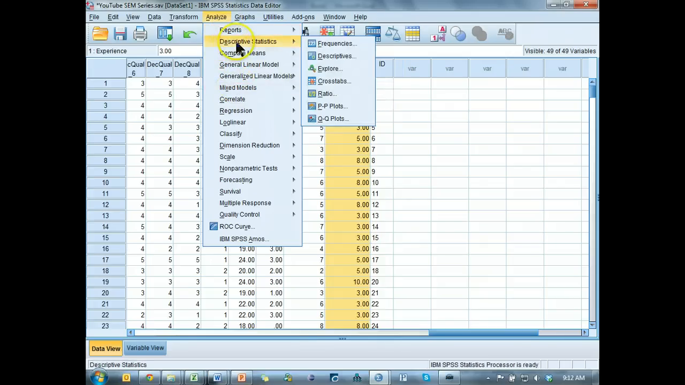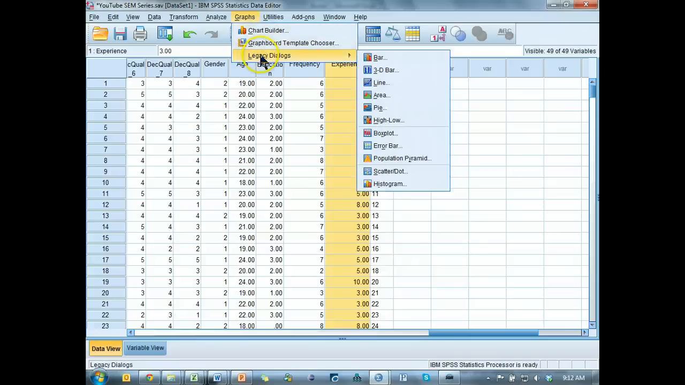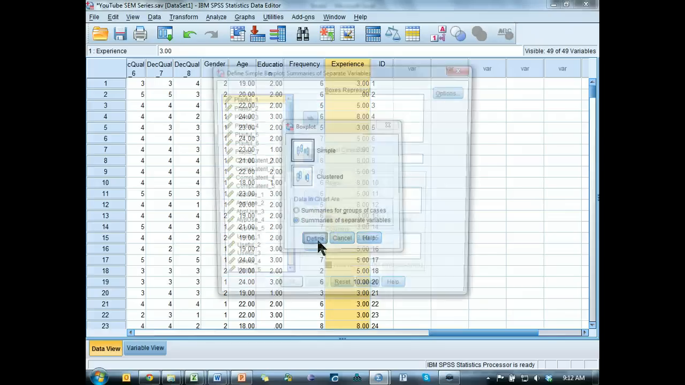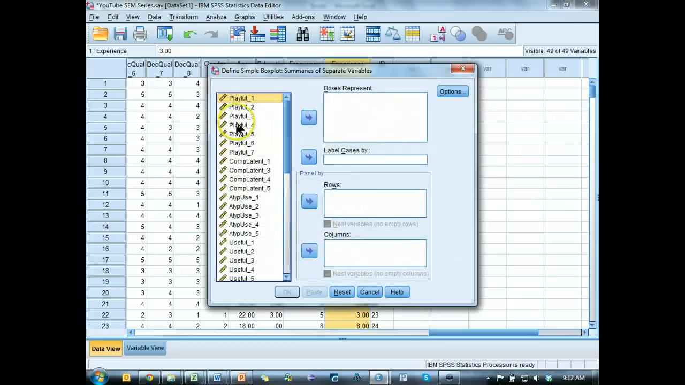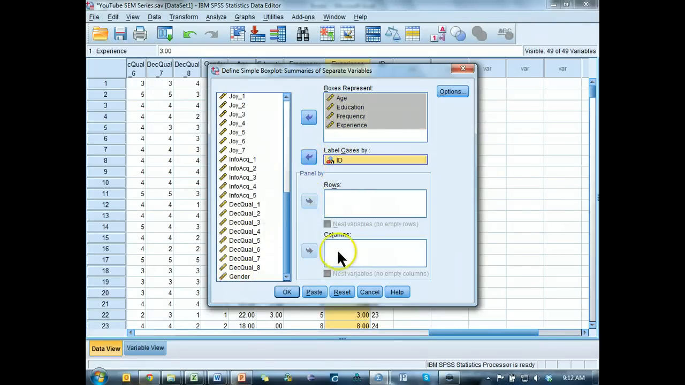Let's see. Descriptives. Actually, the best way to do this probably is graphs. Legacy dialogues. Box plot. And just do a simple separate by variables. Is that right? Define. Yeah. And then we want to stick in age, education, frequency, and experience. Label cases by ID. And hit go. We're OK.